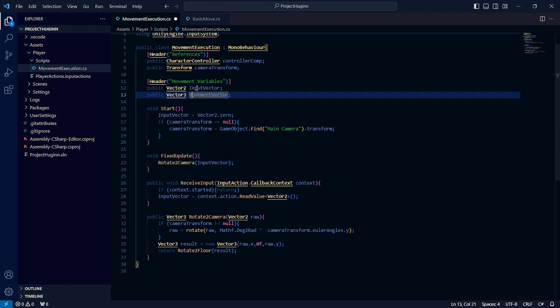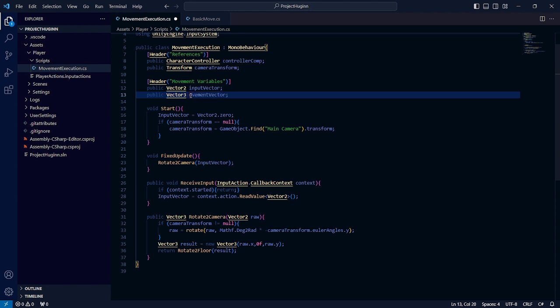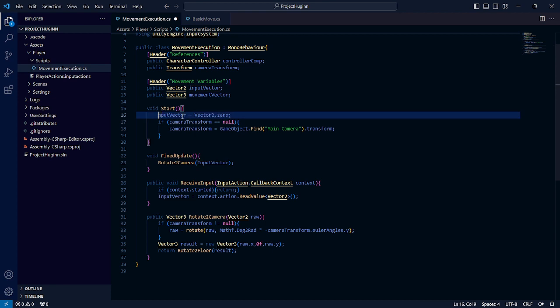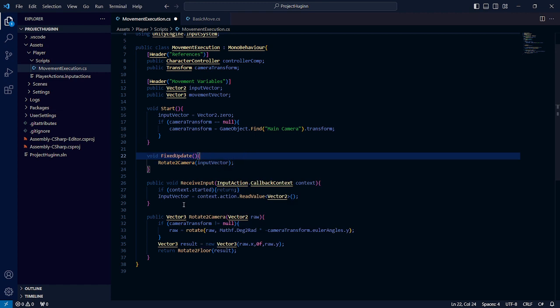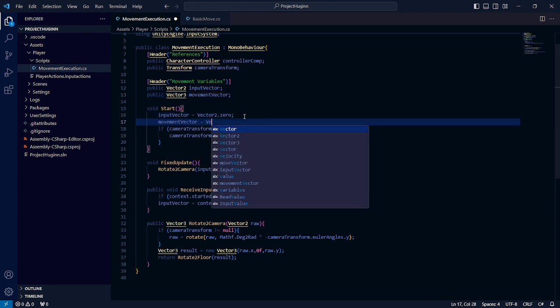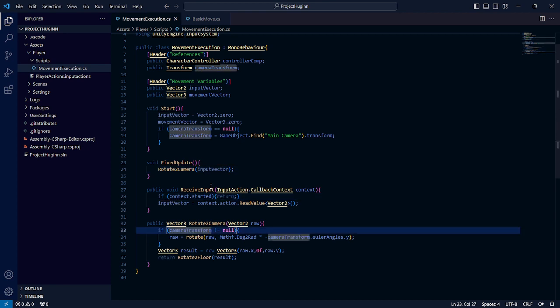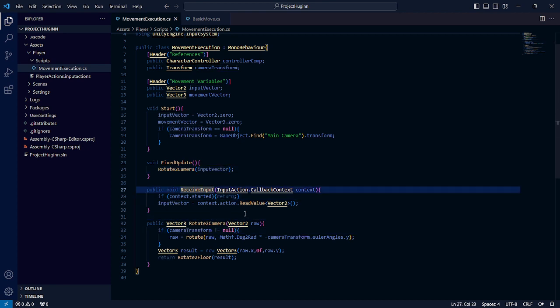Also, these shouldn't be uppercase. Why did I type it in uppercase? Movement vector. Yes. Input vector. Input vector. Input vector. Also, let's make sure that the movement vector is initialized at 0 as well. This shouldn't be an issue anyways, but I like to be oversure with these things. And then yeah, that should do it.